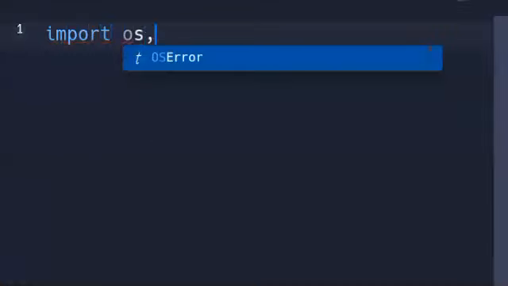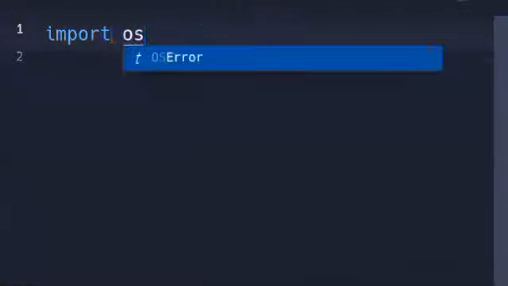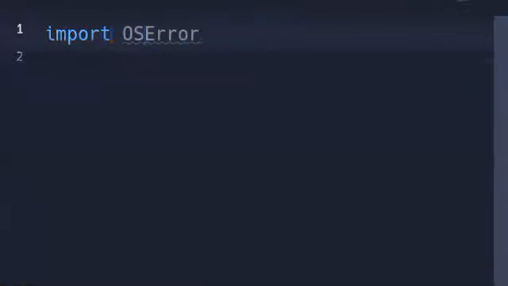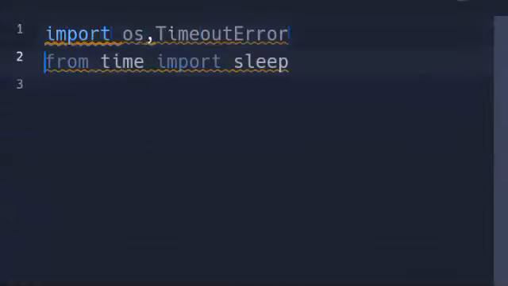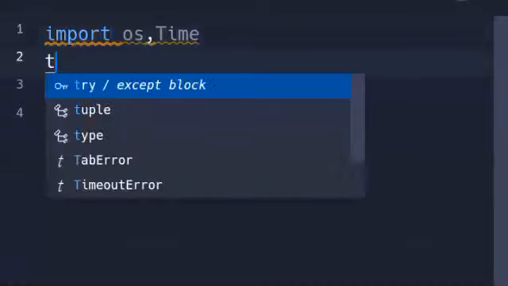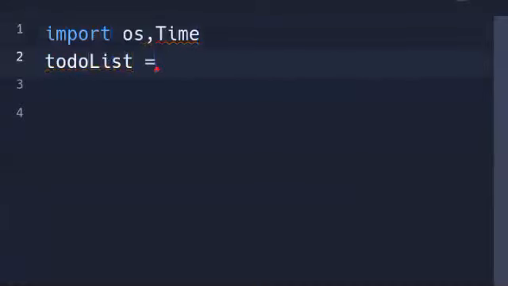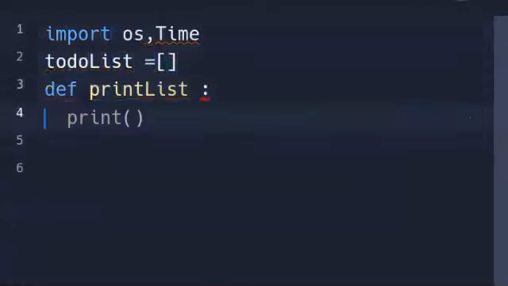I'm importing these OS and time functions, whereby OS is used for clearing the screen and time is used for pausing the screen. You will see how later. That means when you're writing out the items, you want to pause in between, you can use that. The time can be 1 second, 2 seconds. We initialize the to-do list with an empty list because we have not added anything to it.